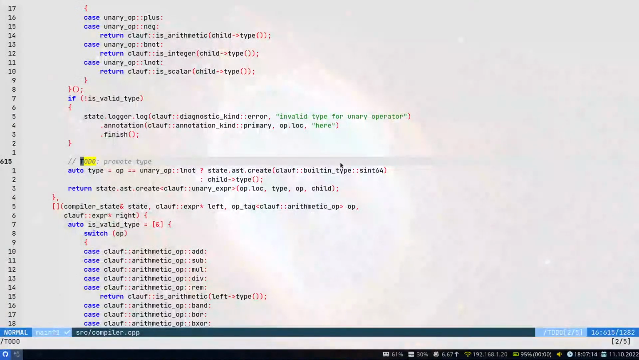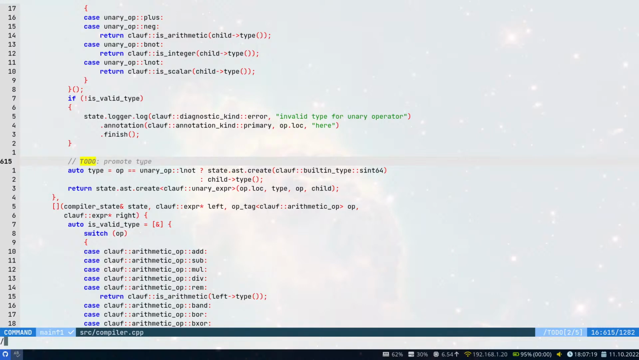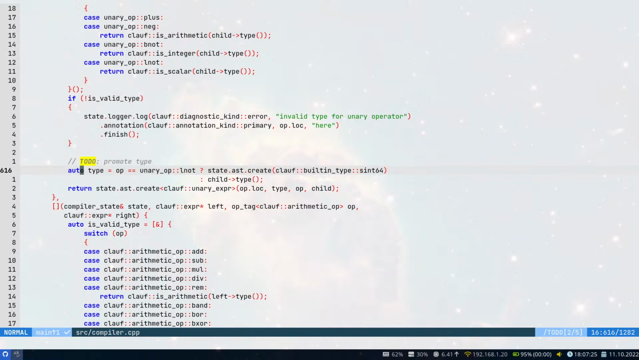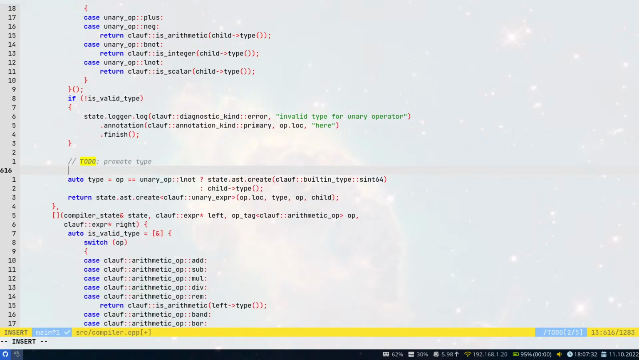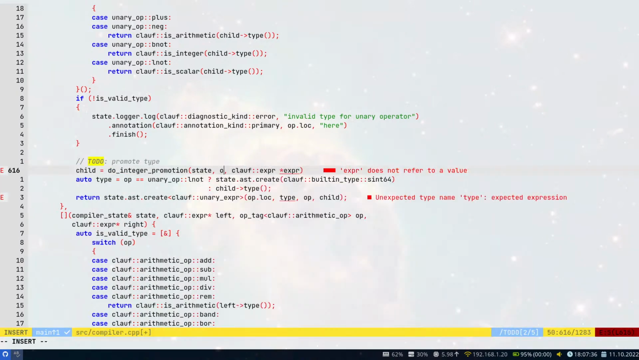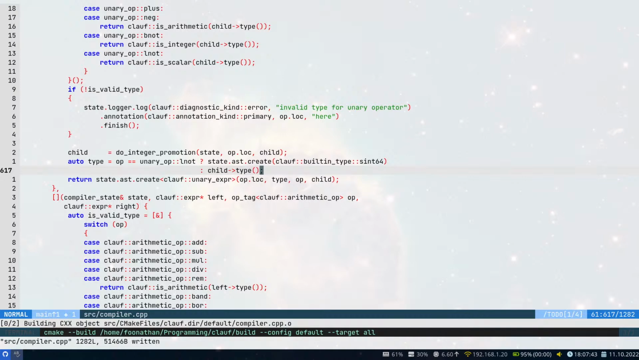So I believe I have a function, do integer promotion, right? So child do integer promotion state location child. So we do integer promotion and then we use it.